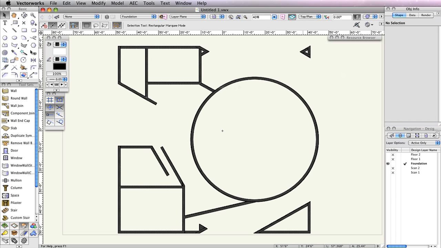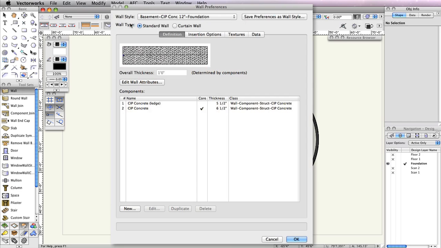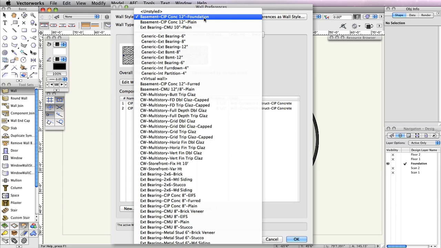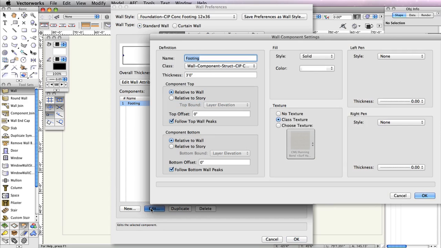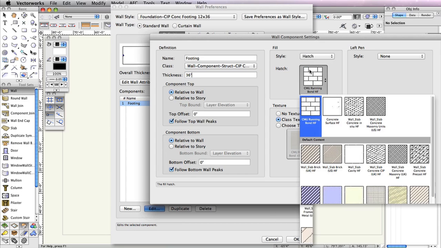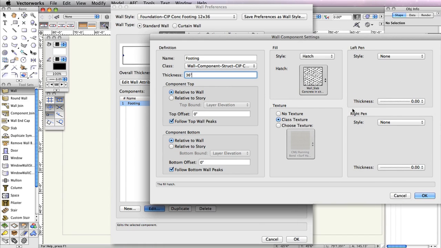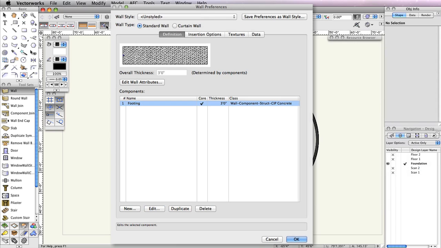First, choose the Wall tool from the Building Shell toolset, and click the Wall Preferences button in the toolbar. Next, select Foundation-CIP Concrete Footing 12 by 36 from the Wall Styles drop-down menu. Select the only component shown in the Components section and click the Edit button. Set the thickness field to 36 inches. Set the fill style to Hatch and choose the Hatch Wall_Slab Concrete in situ HF. Then click OK.